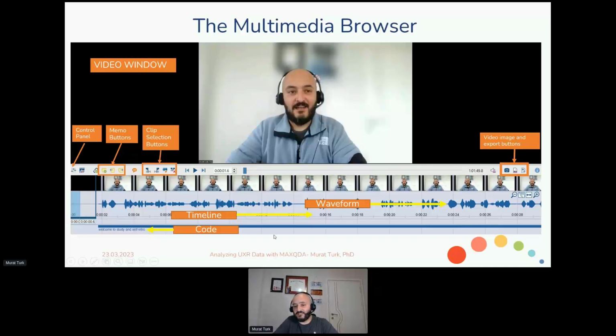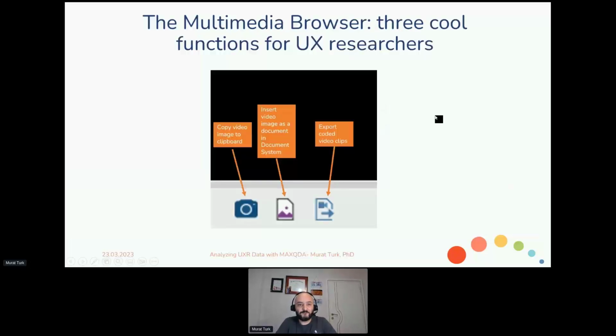So what are these? These are waveforms, which show the waves in the sound and the video section of your document. And then you have your timeline here, where you can follow the timeline of your video. And then you also have this code here. I'm going to show you how to add the code and everything, but this is basically what it looks like when you do coding.